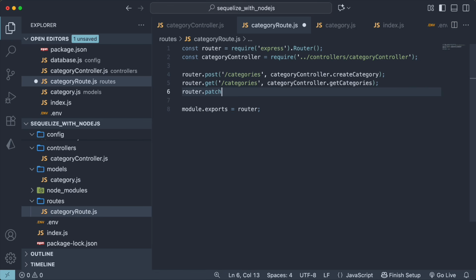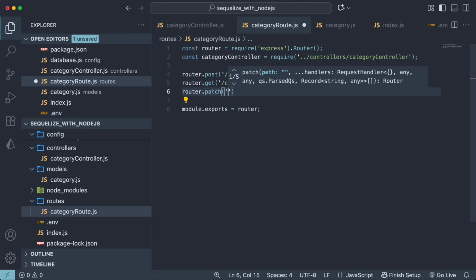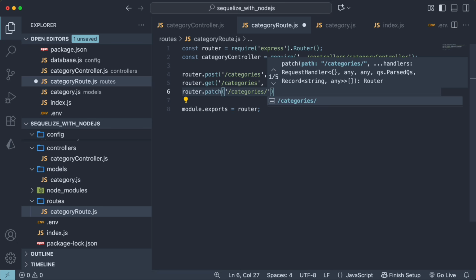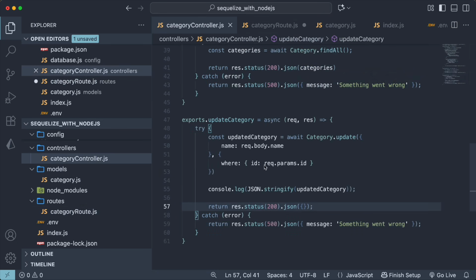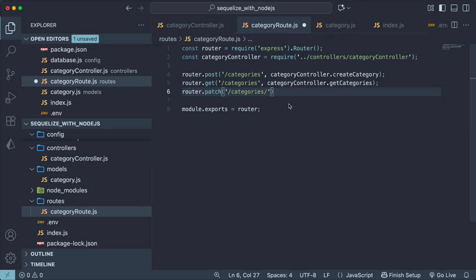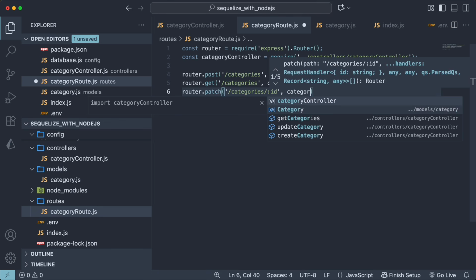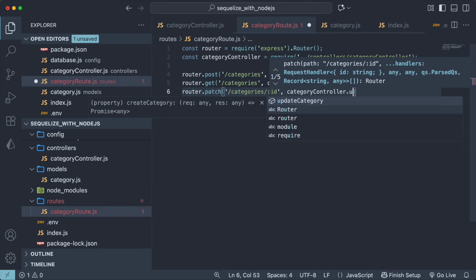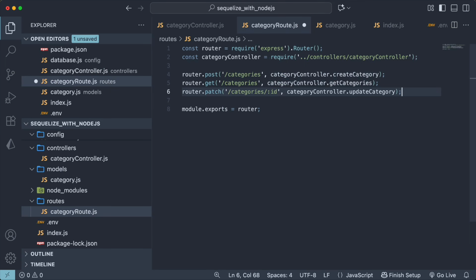So since the client can only update the name field and will not send the full category object, let's use the patch method here. And the name will also be slash categories slash, and here we can configure the ID parameter so the client can send. Remember, the ID parameter we configured inside the where condition. So to add a parameter, we can add a colon and the name of the parameter, which is ID. And then call the category controller file dot and select the update category function. Great. Let's test this new endpoint on Postman.